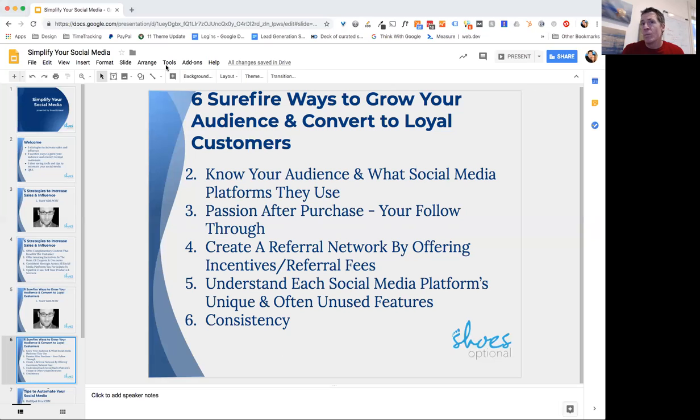Number 3, passion after purchase. So your follow through, right? What happens after that customer engages with you? When we talk about purchase, it can actually be simply them filling out a contact form and connecting with you. How quickly do you get back to them? What type of response do they get from you? Are they feeling welcome? Are they feeling treated as a number?